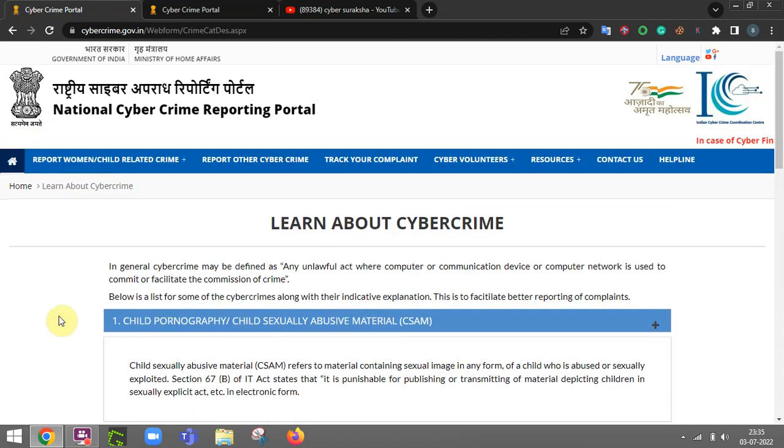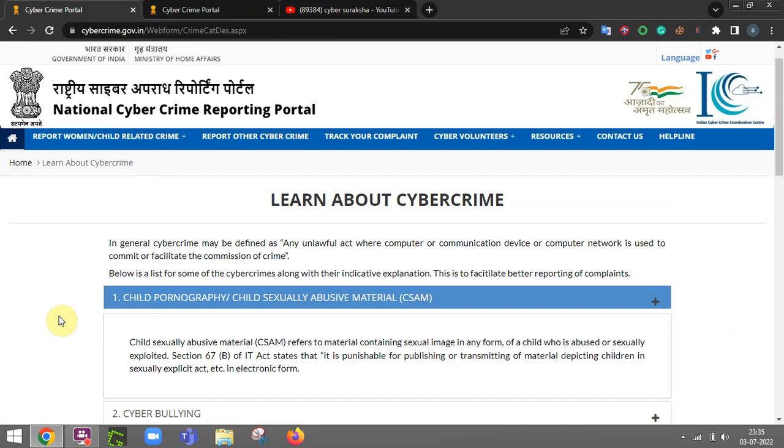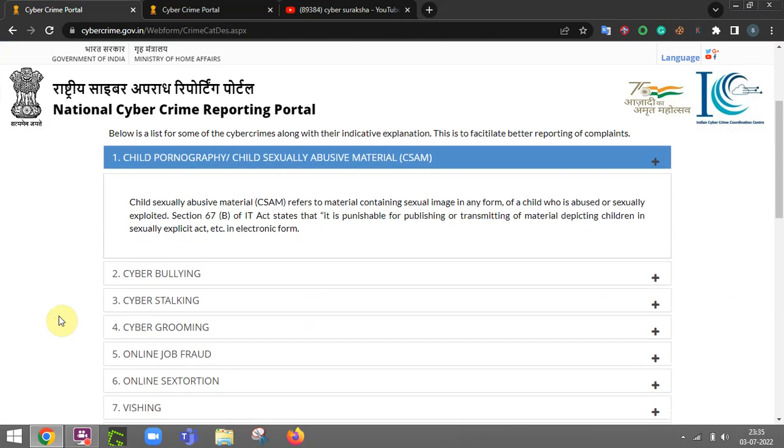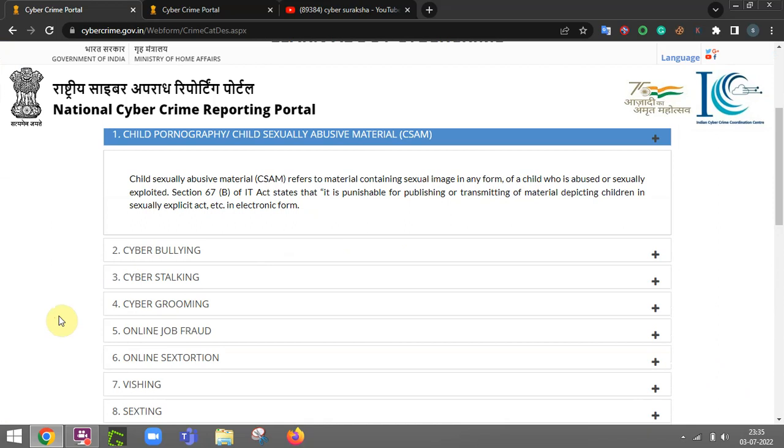You can see this website has a lot of information. If somebody has fallen victim to child pornography or any sexual or inappropriate content that has been shared or transmitted in electronic form, that falls under a particular section of the IT Act, it is a punishable offense, and you can file a complaint here on the National Cybercrime Reporting Portal.